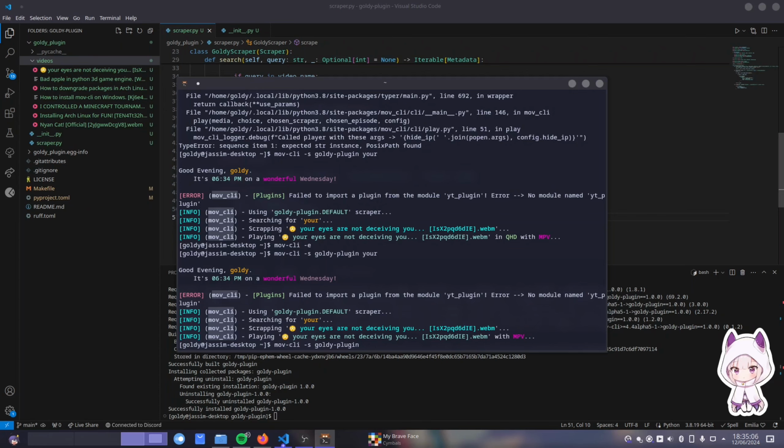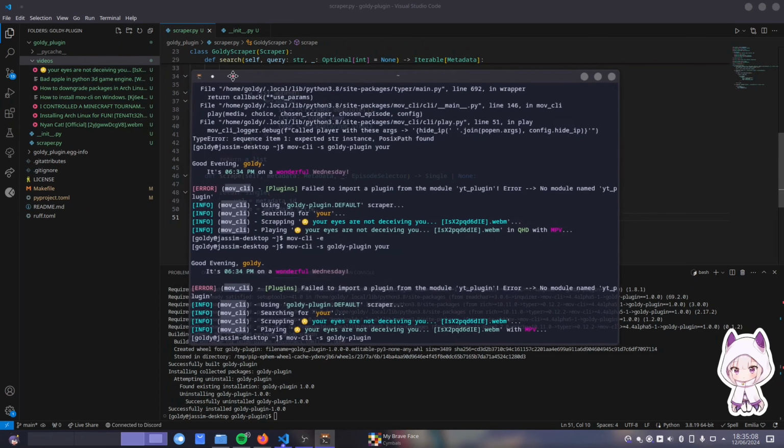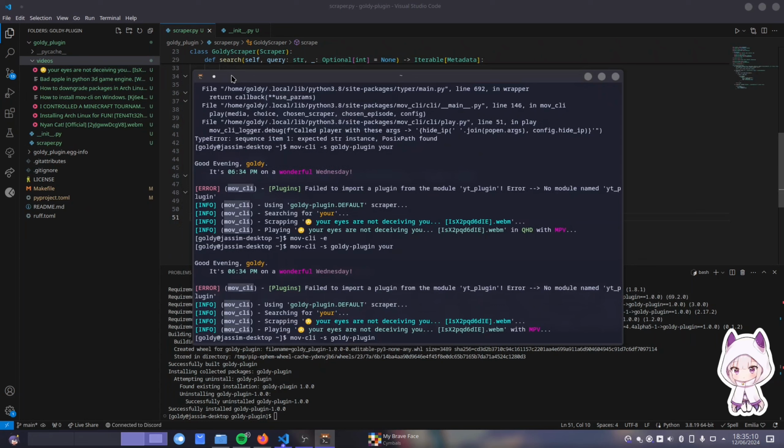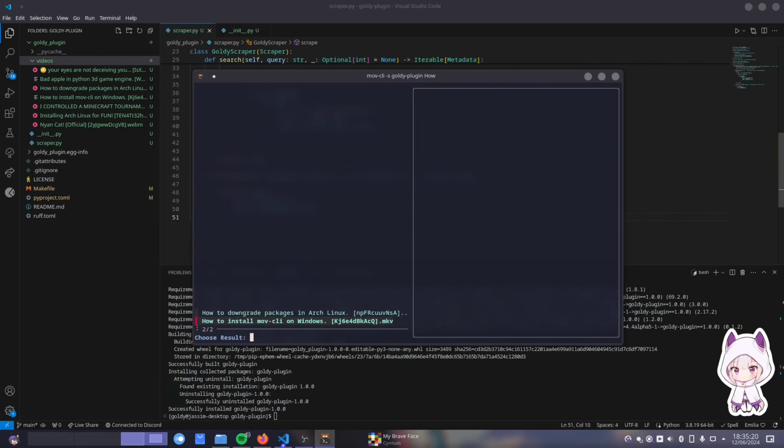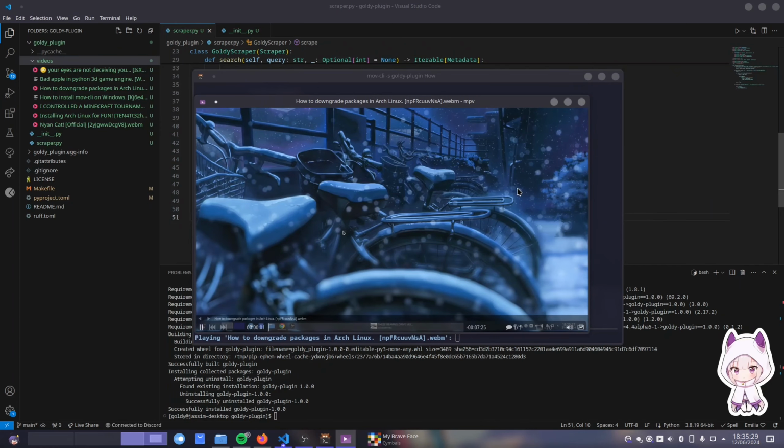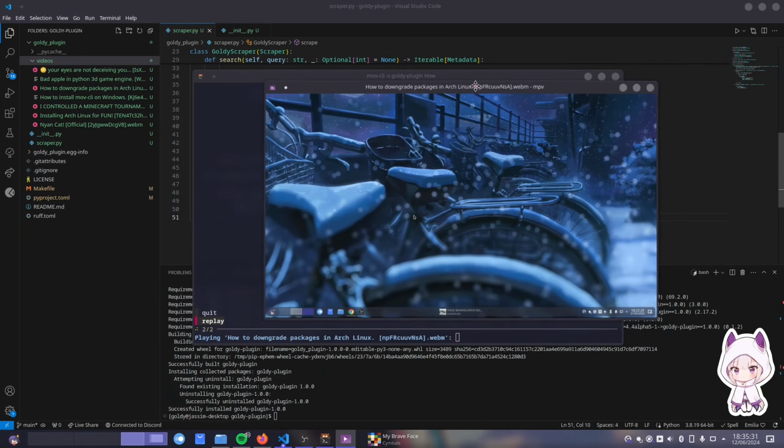So we're gonna search for a word that is inside of two files. So let's search for how. So you see these two videos, how to download packages and how to install mov-cli on Windows. Let's just type how, and we should get two results. So we now have two results here. We have how to download packages in Arch Linux and how to install mov-cli on Windows. So let's select one of them, and that should play the video. So there we go. That works.